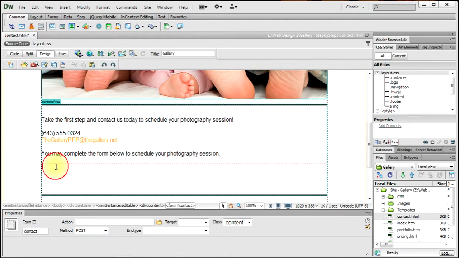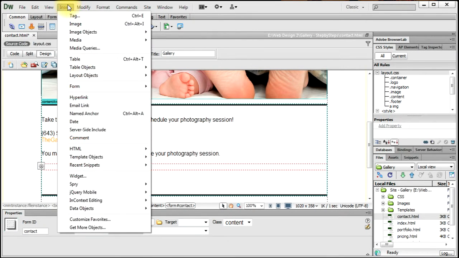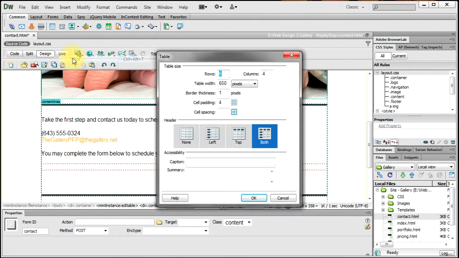Okay, now I want to put a table inside this form. So click inside that red dotted line, and then you're going to go to Insert, Table. This table is going to have 7 rows, 2 columns, a table width of 325, 0 for the border thickness, cell padding will be 4, no header, then you can click the OK button.